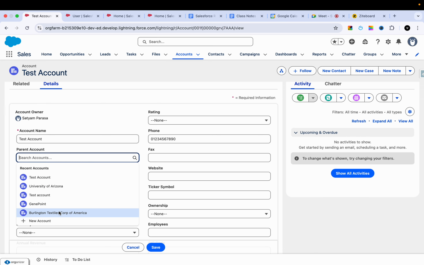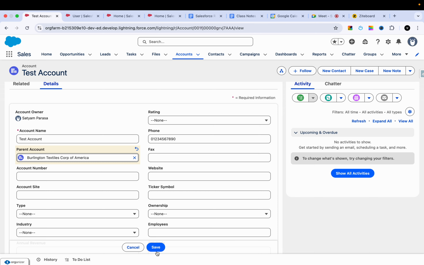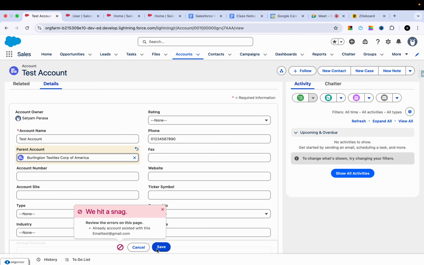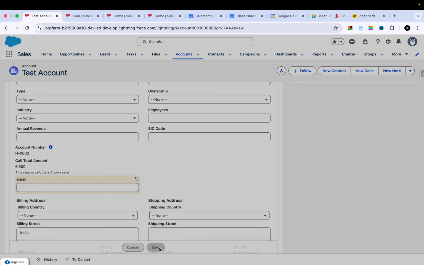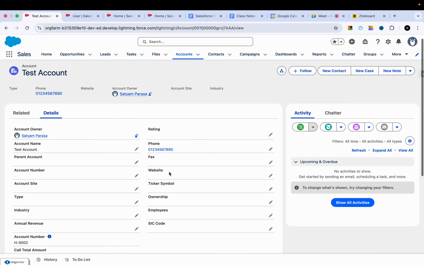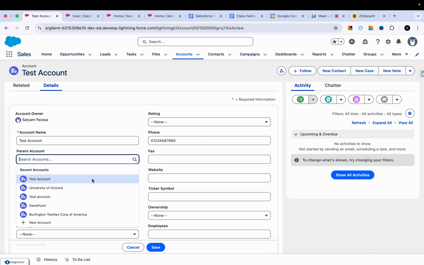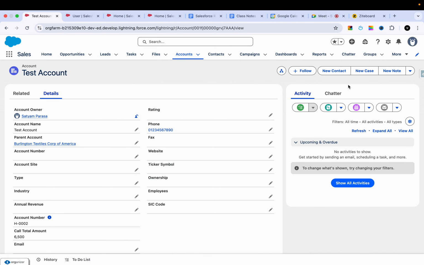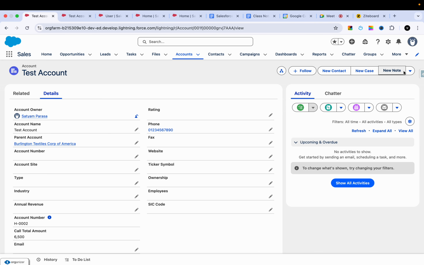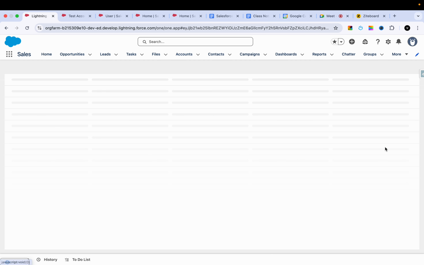So if I select any account, for example this account as a parent... okay, let me remove this. There are some triggers firing. Okay, let me add the parent account. Yeah, we'll do one more thing. Just go to this drop down. You will see the view account hierarchy.